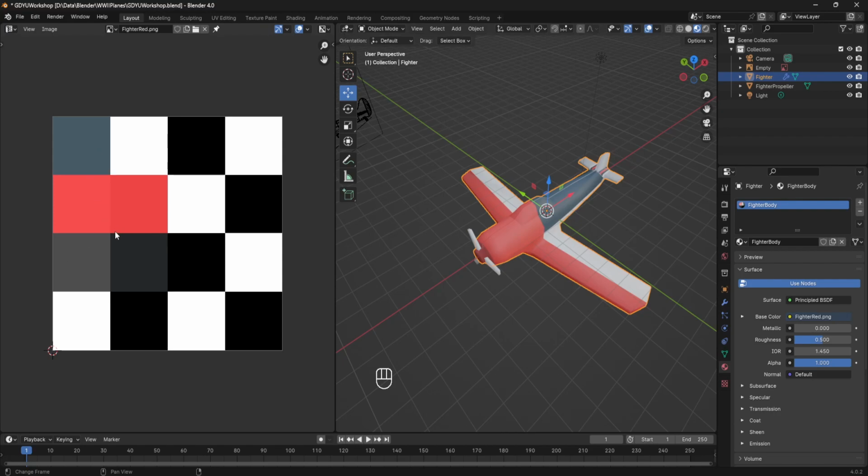So now what we're going to do is click on our plane here, and go into edit mode.